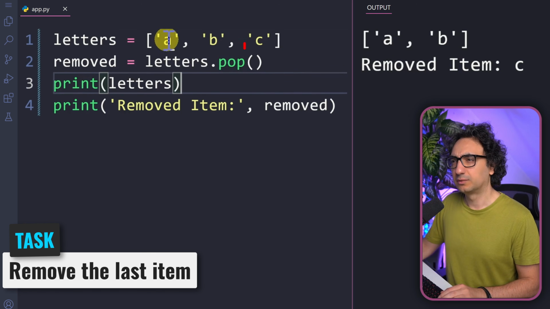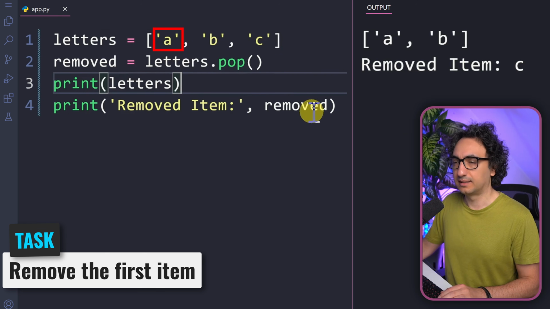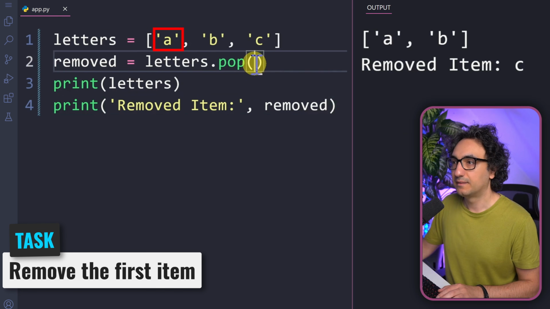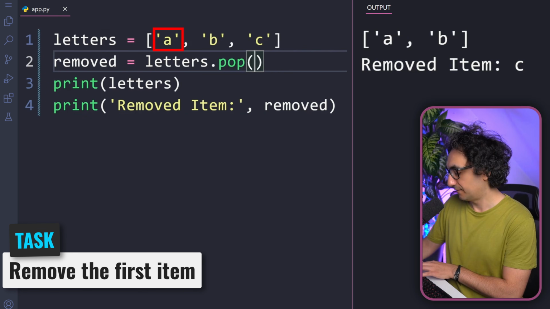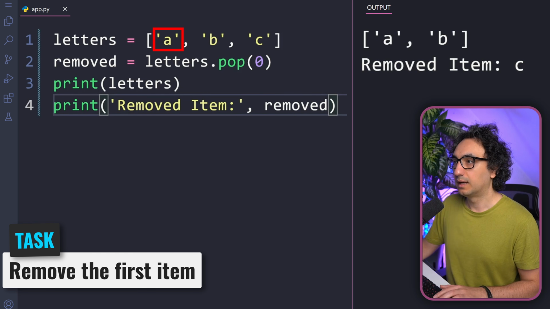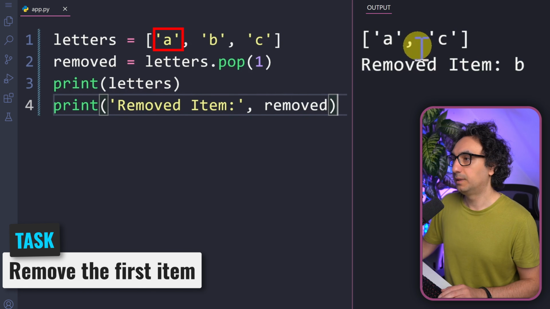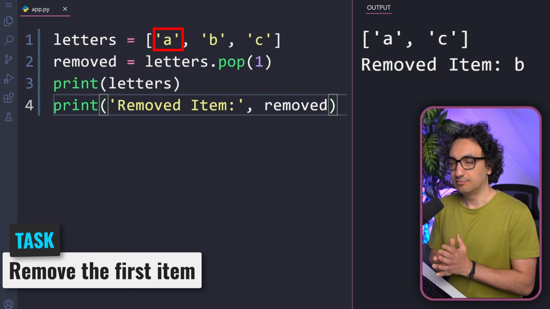Now let's say that I would like to go and remove actually the first item. So this time we cannot leave it empty. That's why we're going to specify the first index, it's going to be 0. And if you execute it, you can see we don't have A anymore and the removed item is A. Now let's try something else, like something in the middle. Let's remove the B. It's going to be the index 1. And if you execute it, look at this, we don't have B and the removed item here is B. So it is easy.